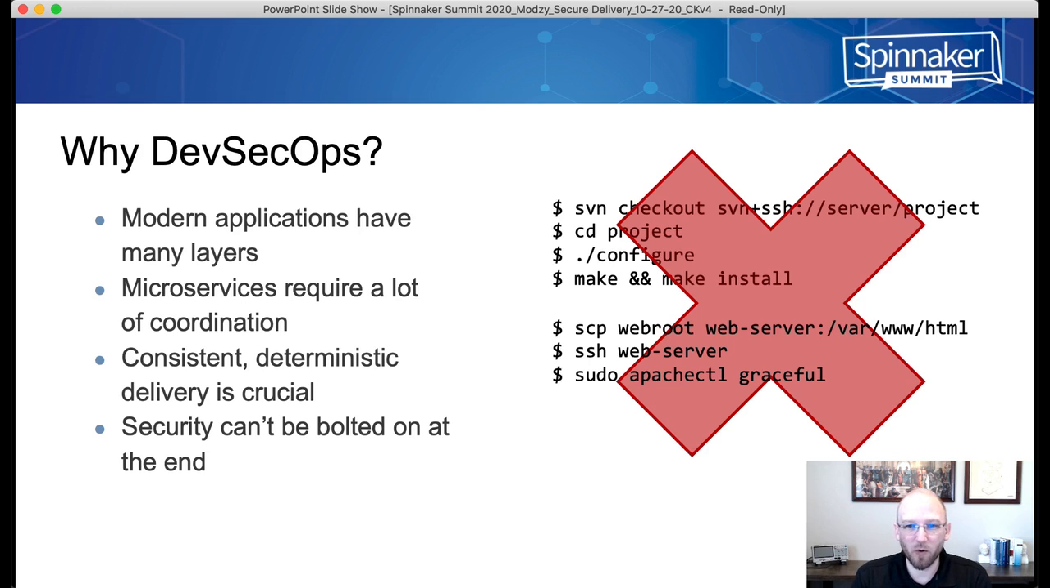That's why it's so important to consider security in your delivery process as well. As more and more of your application stack moves to the left and becomes code, you need to move your security practices to the left as well.